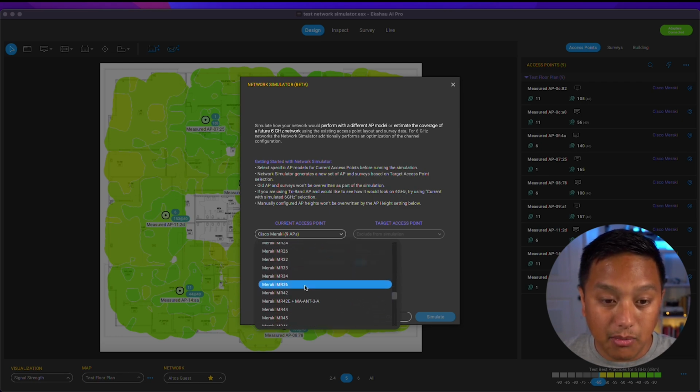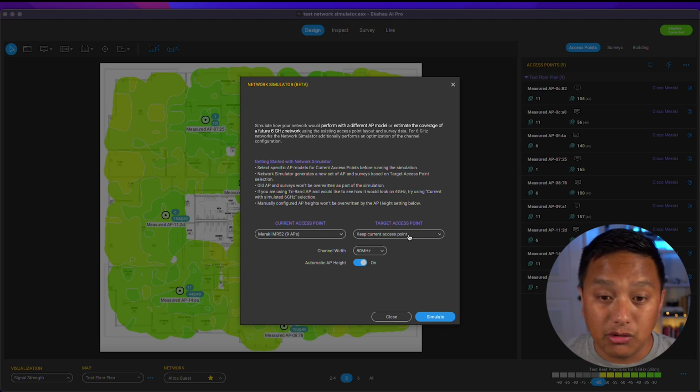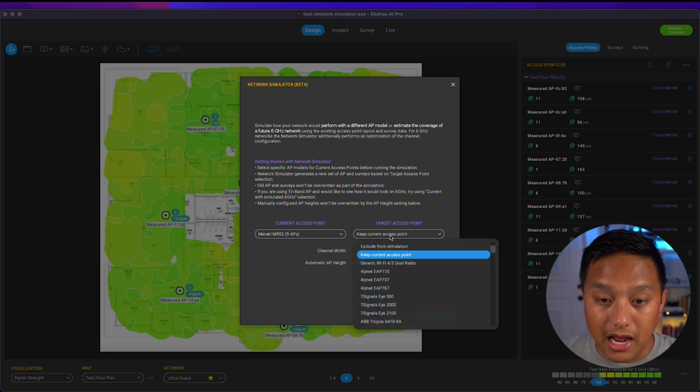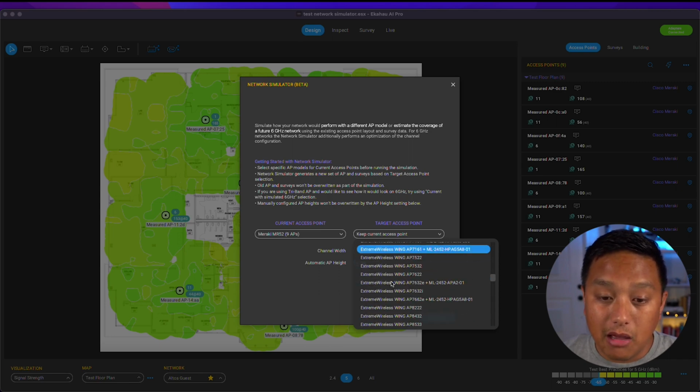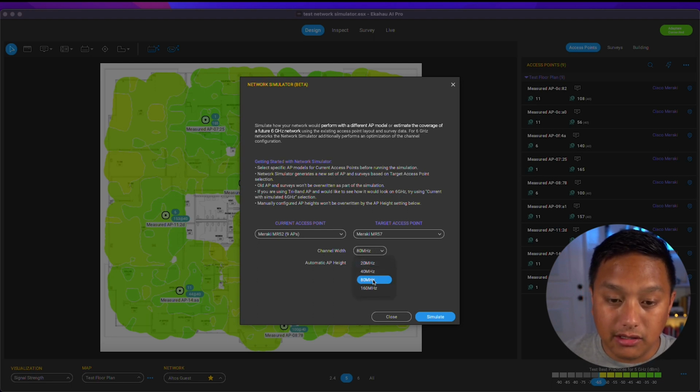and I'm going to pick the MR52. Now, my target access point is the newer access point model that I want to use. This is the access point I am considering or plan on using, and I want to compare to see if I meet all of my requirements using the existing locations. So instead of keep current access point, I'm going to say, hey, I want to use the MR57, right? Select MR57. Now the channel width, you can change this and select the channel width you want. For 6 GHz, I'm going to go with 80 MHz channel widths.